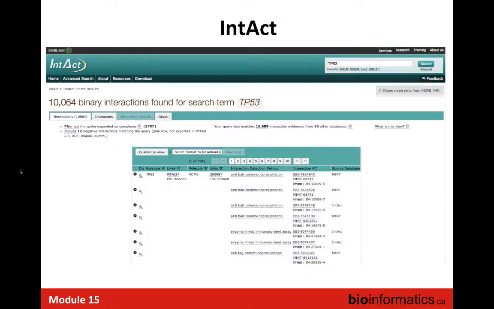And typically what you've got is this kind of table of data, and you're going to see this binary interaction here. You're going to get supporting data, and then you're going to see cross-references to other interaction databases. Then you can click on these records and get more information about the interaction and the source of that interaction, and you can potentially visualize that information, although I'm not showing it in this slide.